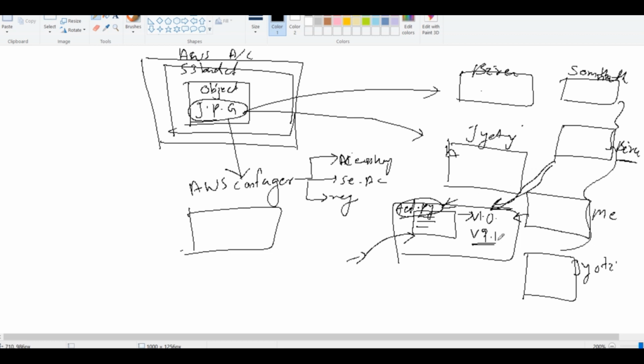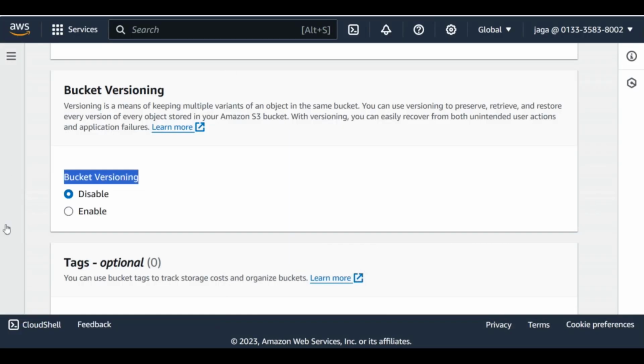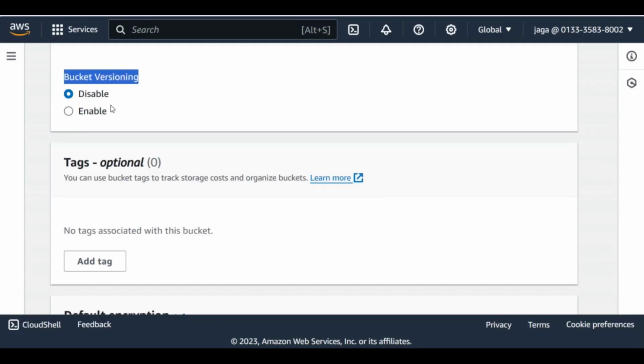So if you have enabled bucket versioning, then we can retrieve those objects, this test.py, if you have enabled it. I'll explain more later. So here, let me just disable it. Okay, let me enable it.